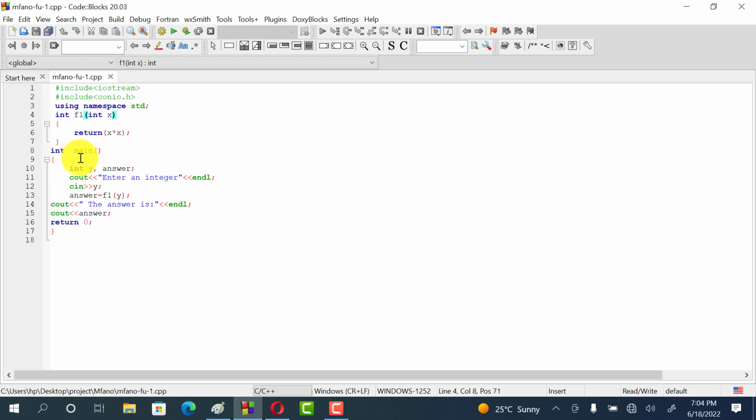But now the relationship between these two functions starts from here, whereby f1 is mentioned in the body of the main function. So here is where f1 is being called. So what happens? At this particular line, a variable called y is declared. Another variable of integer type called answer is declared. So two variables are declared. At this particular line, the variable y is receiving data in the main function. But what happens here now is that the function f1 is being called.